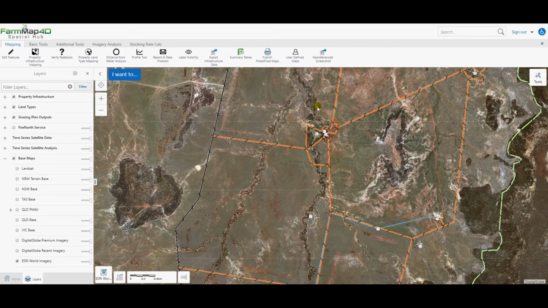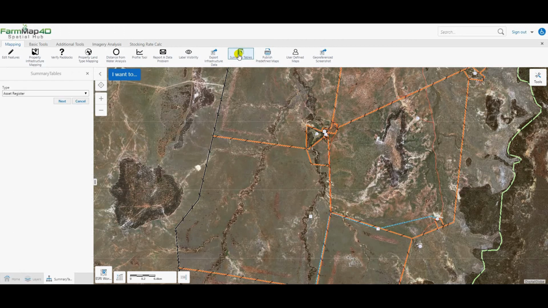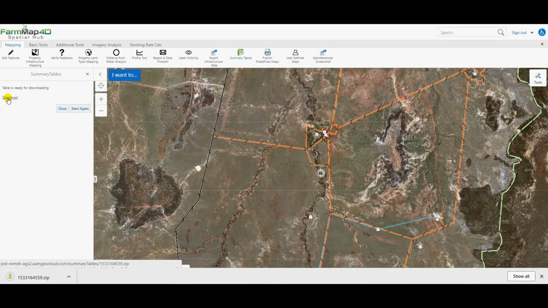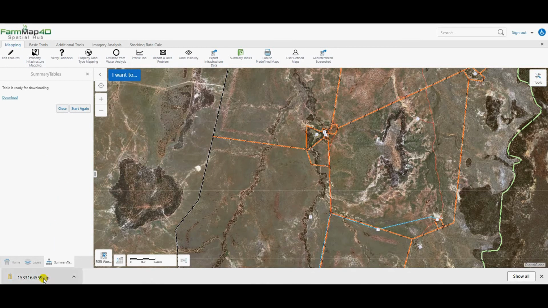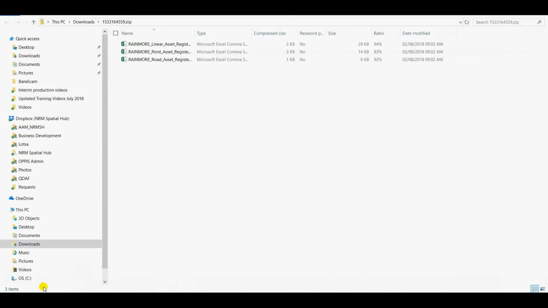We will now move on to the Summary Tables tool. This tool allows you to select from a drop-down list of standard tables which can be saved to your computer and opened in table viewing programs such as Microsoft Excel. When you select Asset Register and click Next, you will need to then click the download link to save this table to your computer. A zip file will be saved to your Downloads folder.